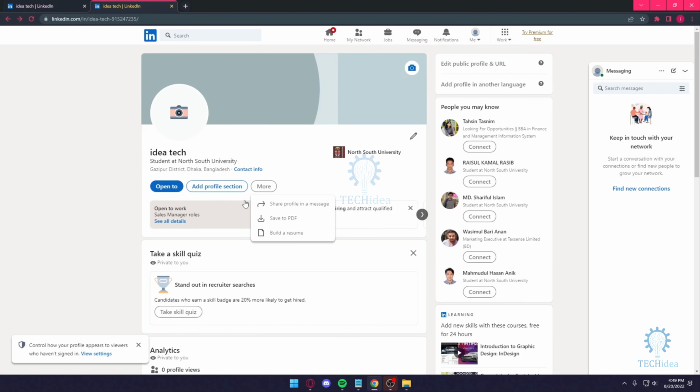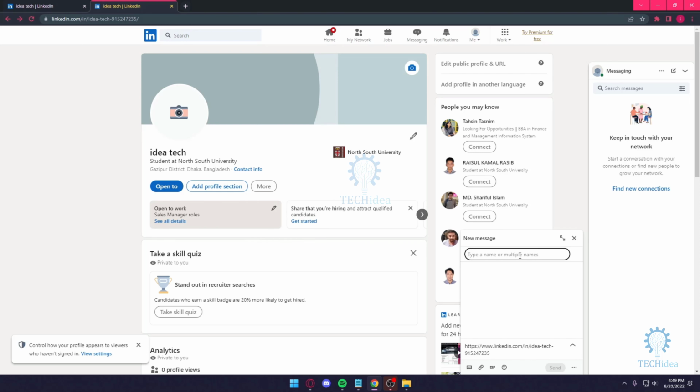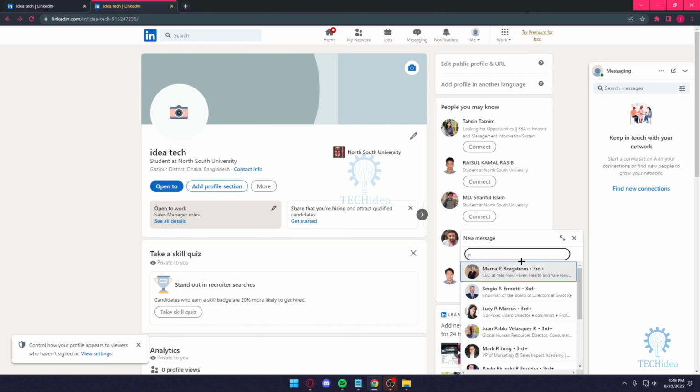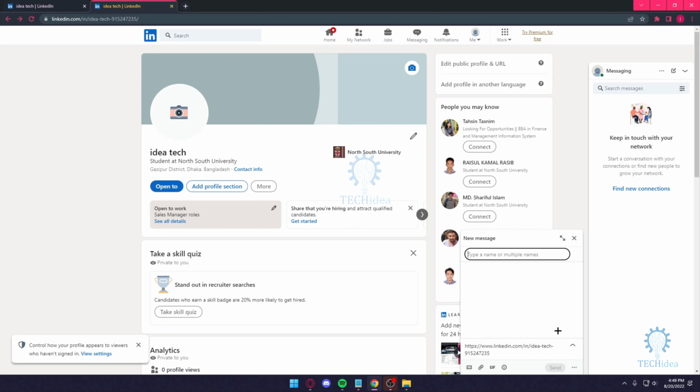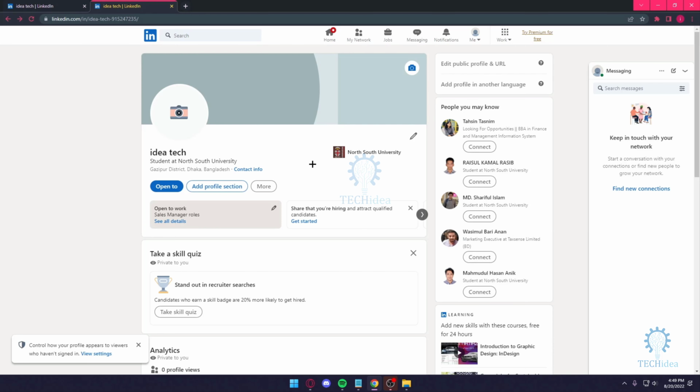The other way you can also share your profile link is share profile in a message. So over here, you can find the message. If someone contacted you and wants to know your profile, or you want to contact someone, like someone right here, I'm not going to do that, but you can just send your profile as a message to them as well, just from within LinkedIn.